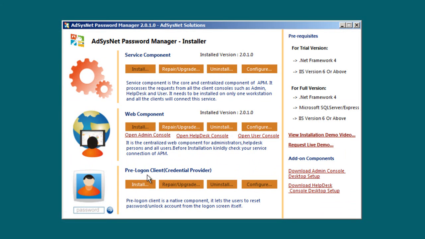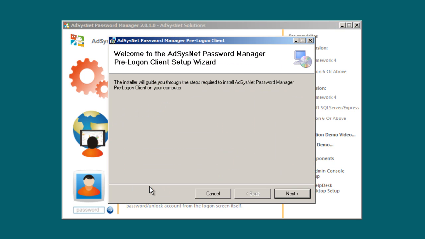Next, let us install the pre-logon client on this machine. The pre-logon client helps users reset the password from the Windows logon screen itself. It can be installed in bulk on workstations from the admin console. Click the Install button to start the installation.